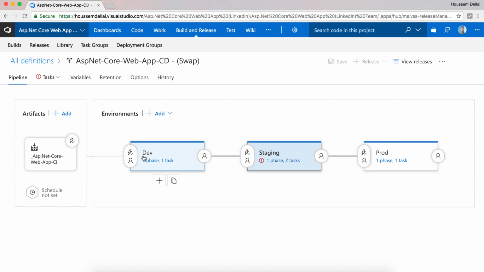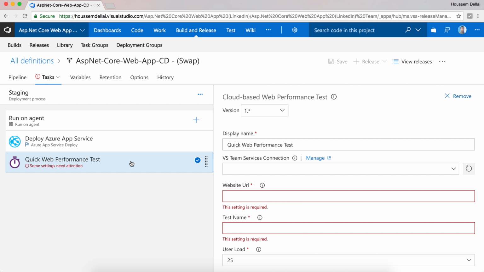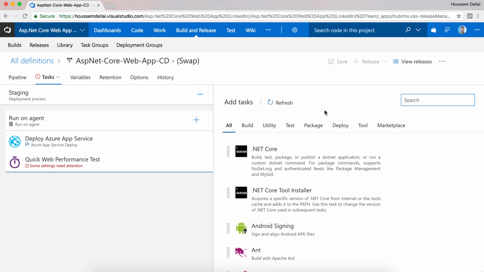In my pipeline here, I do have the dev, staging, and prod environments. So after I have published my app in staging, I want to perform load web performance tests on that environment. For that, here I do have two tasks in staging. The first one will deploy the app into the staging environment. Then I perform the quick web performance tests.